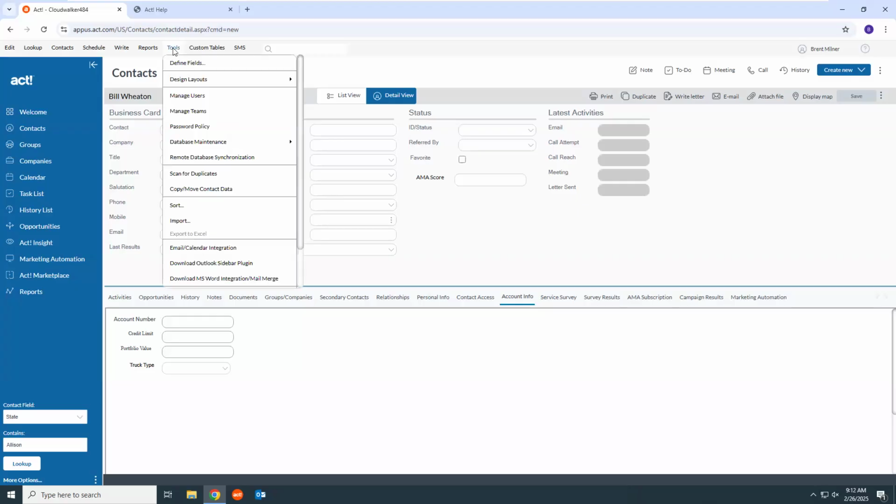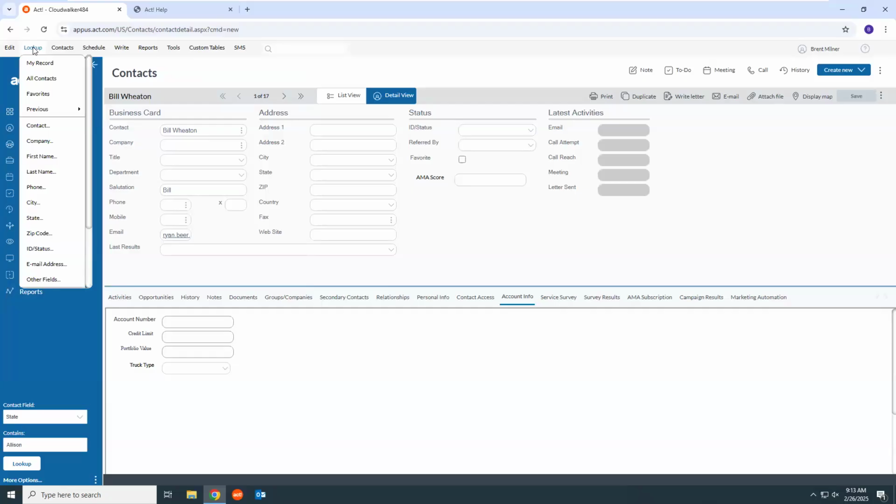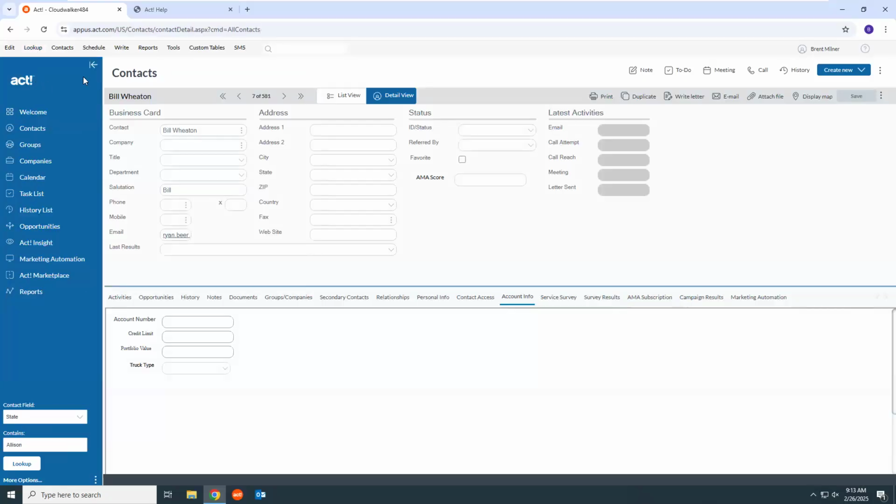What I can do is go to my tools menu here, and we have an option for scanning for duplicates. Before you do this, make sure you're doing a lookup of all contacts in your database. I'm going to go to my lookup menu, choose all contacts, because when I use this deduplication check, it's going to look at the current lookup that you have in your database.